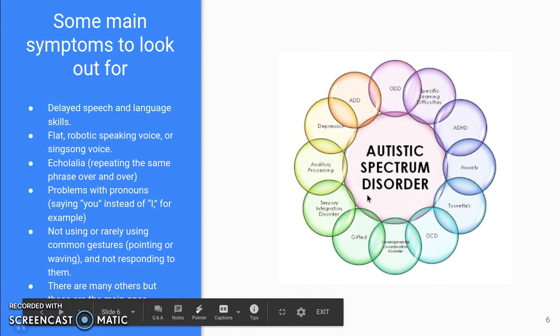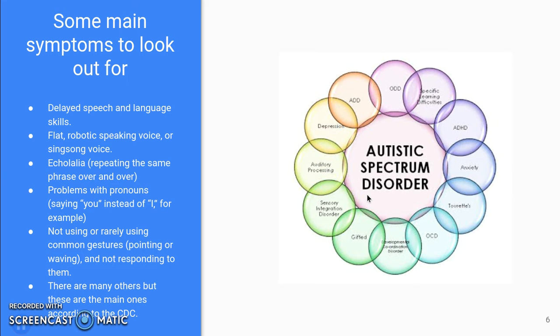Now this is also very neat. Some of the main symptoms to watch for: yes, I do have students that have the flat robotic voice. I do have students that have echolalia, which is when they repeat everything over and over again. What I've learned in my classroom is repeating is okay. It gets annoying, but it's good. If you're new to this field, do not hesitate to repeat everything. Trust me, you're going to repeat everything 2 to 3 times.